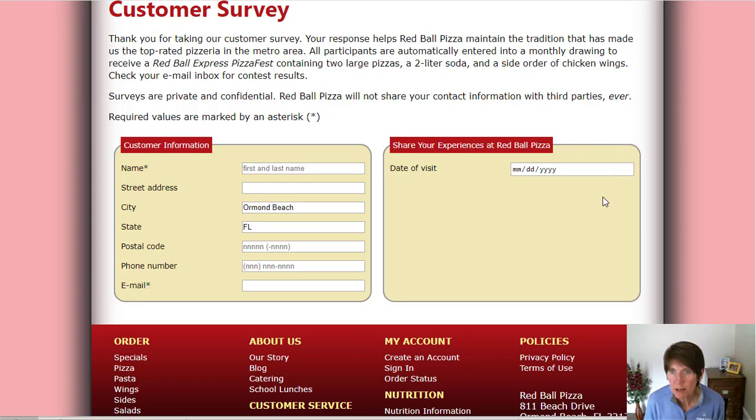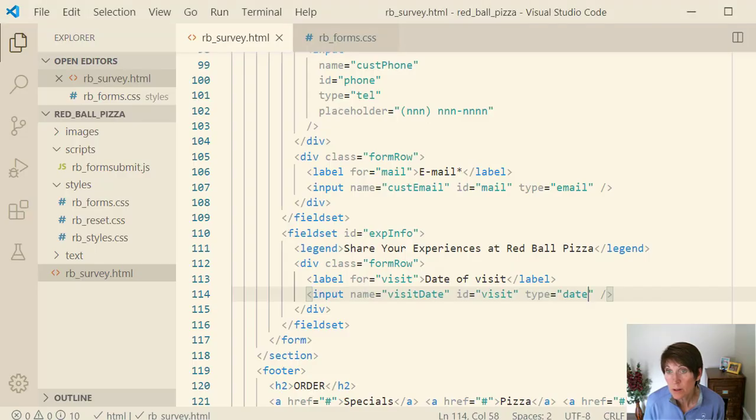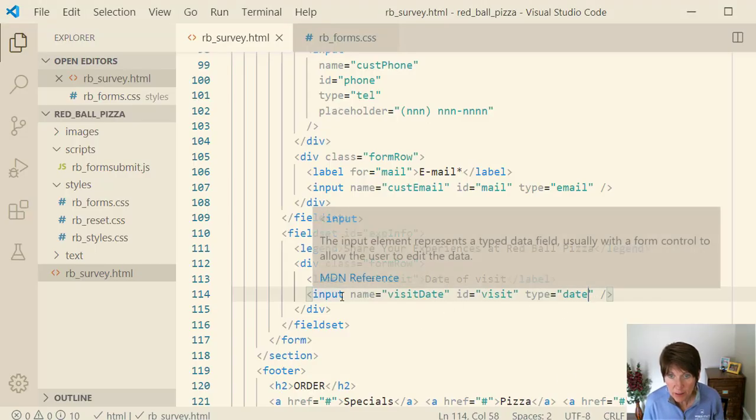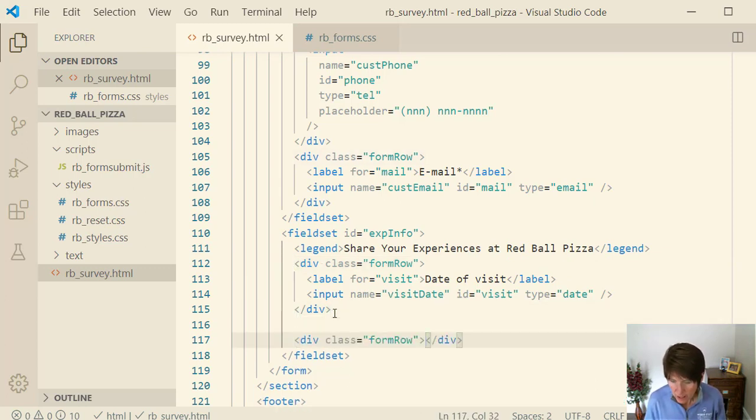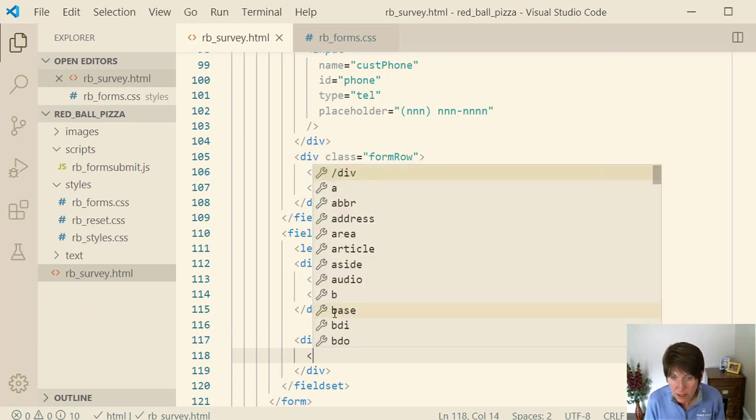Next, we'll add a drop-down list, and this is going to be right after that date. And down under there, again, we're going to have its very own form row. So we'll put that there and close it. Okay, and then inside here, this one's actually different. This one takes a couple of elements.